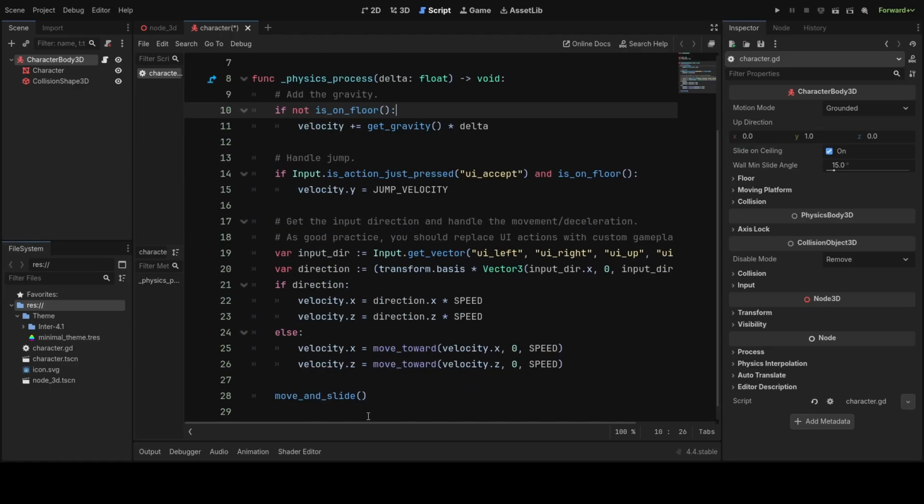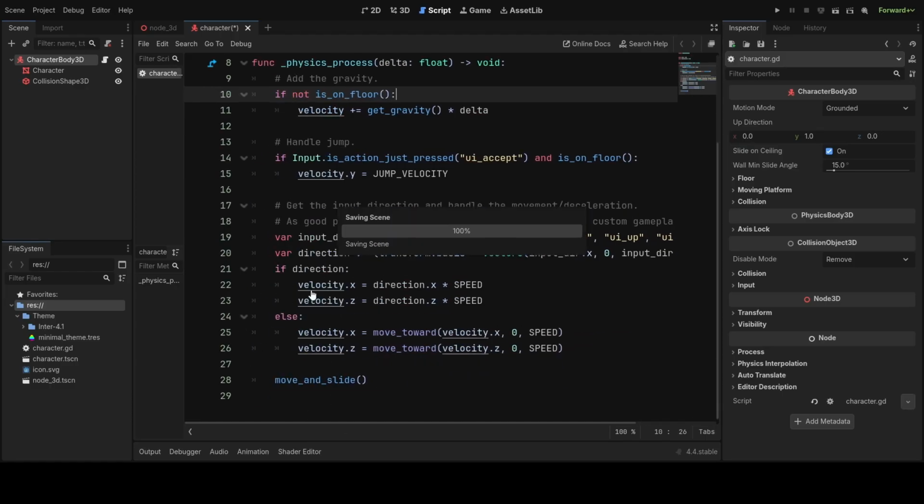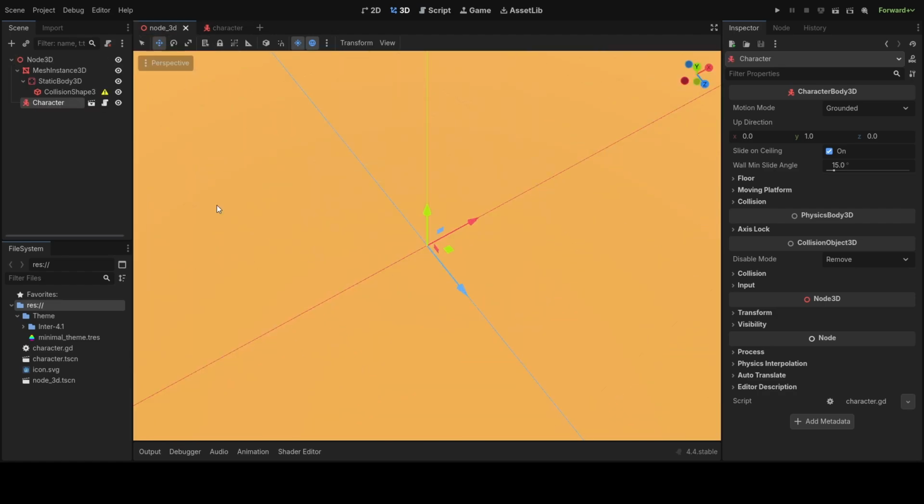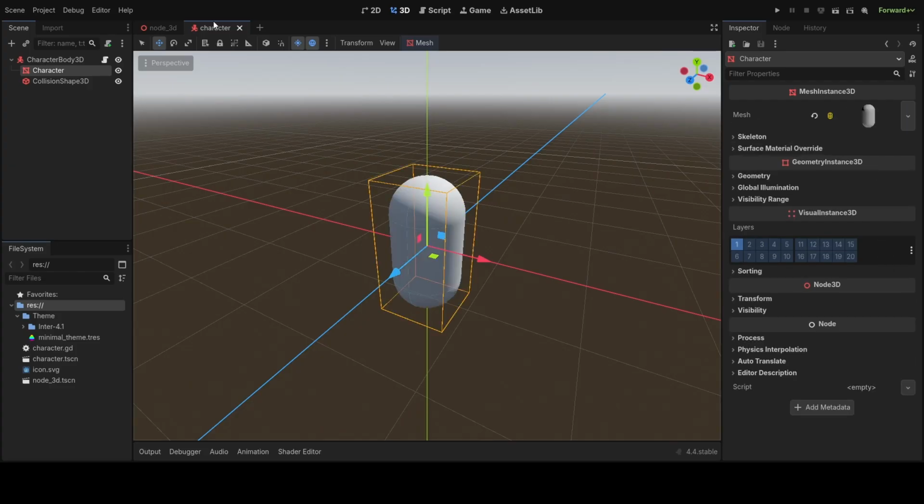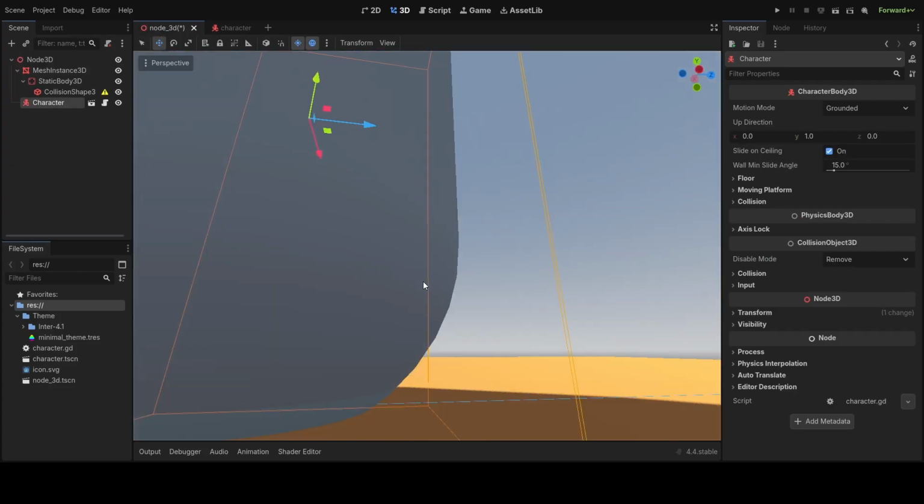After verifying that everything was correct, I proceeded to the editor. However, I realized that I had forgotten to add the mesh for the character. I added the mesh and updated the character's position to make it visible.